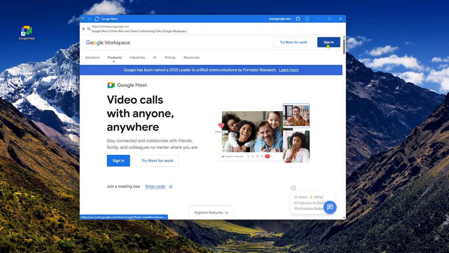Once you have the app open, you'll see the Sign In option, usually at the top right corner of the interface. Go ahead and click on that. This will set you up for access and ensure you're recognized on the platform.